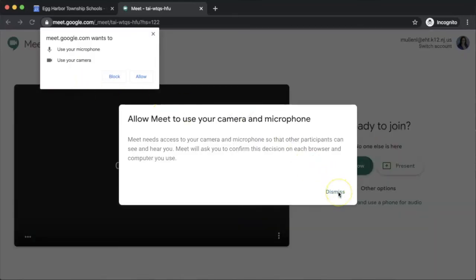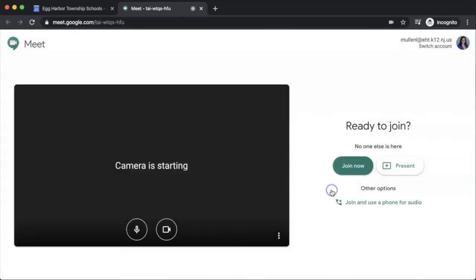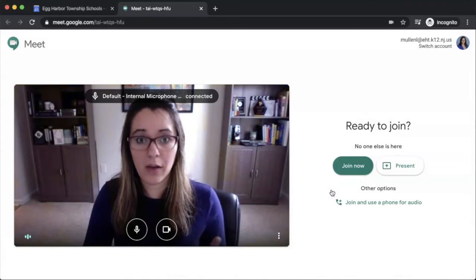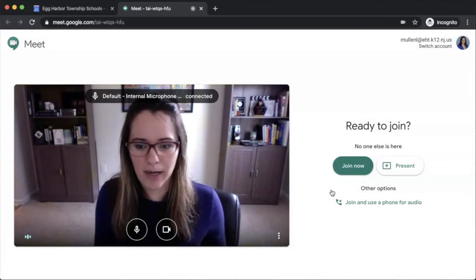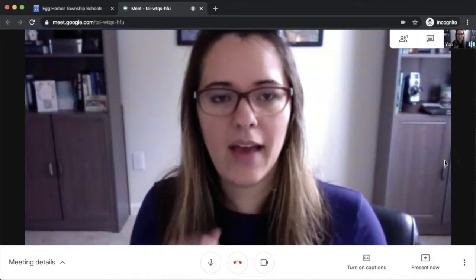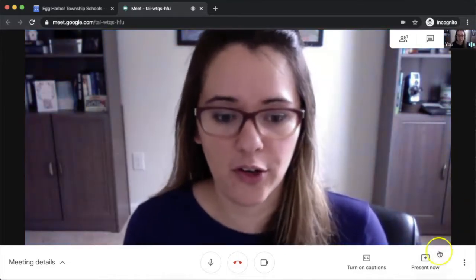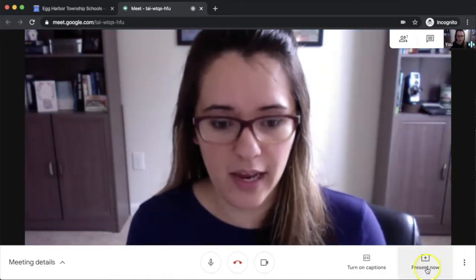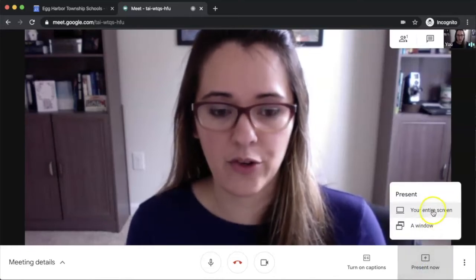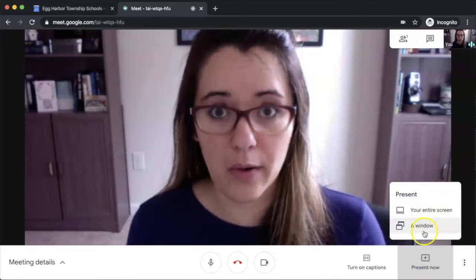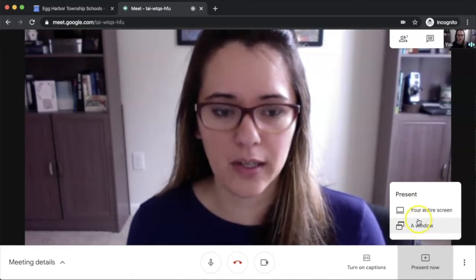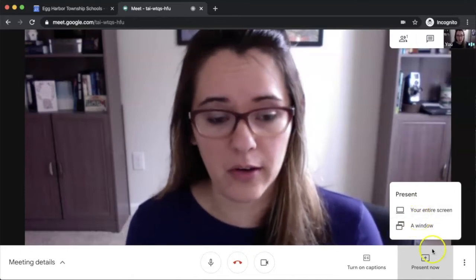And you may see pop-ups like this. If you do, you're going to have to remember to allow your microphone and camera to work. Otherwise, if you don't allow that, it's not going to go anywhere. So when I hit join now, I have shown before that you are able to share your screen. If you wanted to, you could hit present now and either show your entire screen or just a window if you prefer.